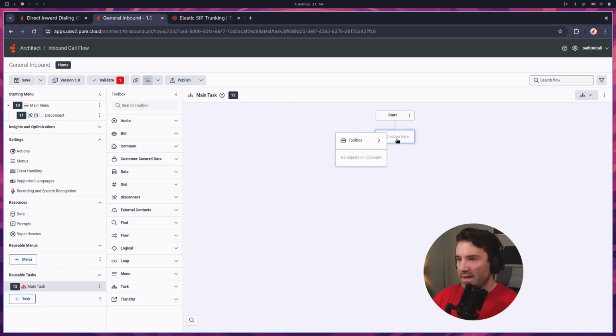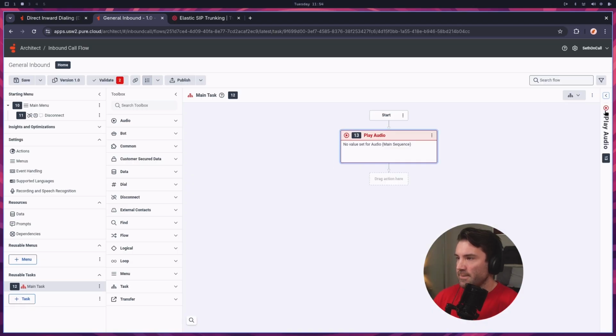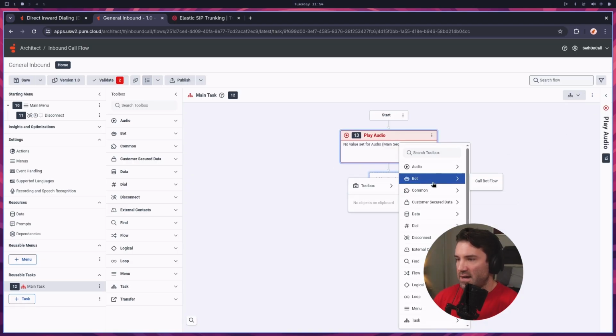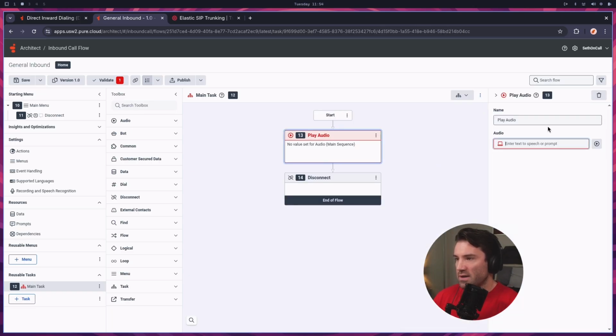And then we'll just put a little audio prompt here, play audio. And then we'll do a disconnect right afterwards just to make it simple. And then this play audio will say, you have reached a test call flow. And that'll be all we need to say for right now. We'll leave it at that.